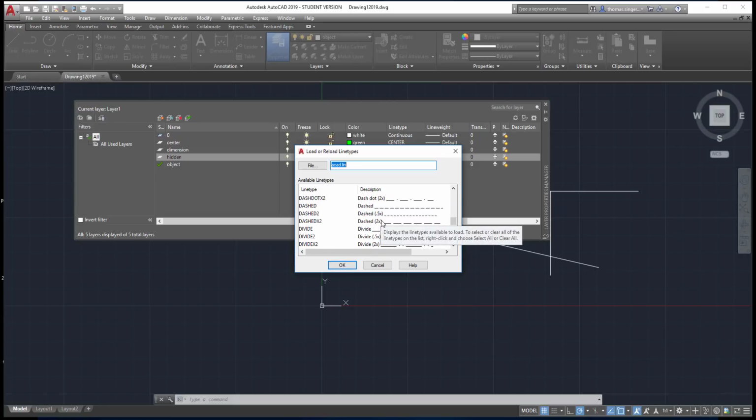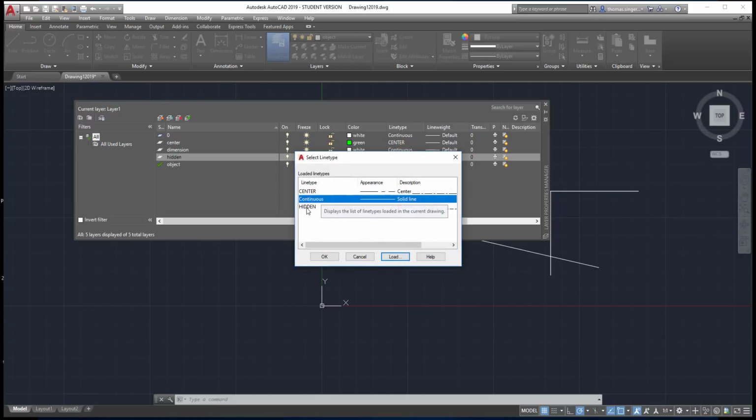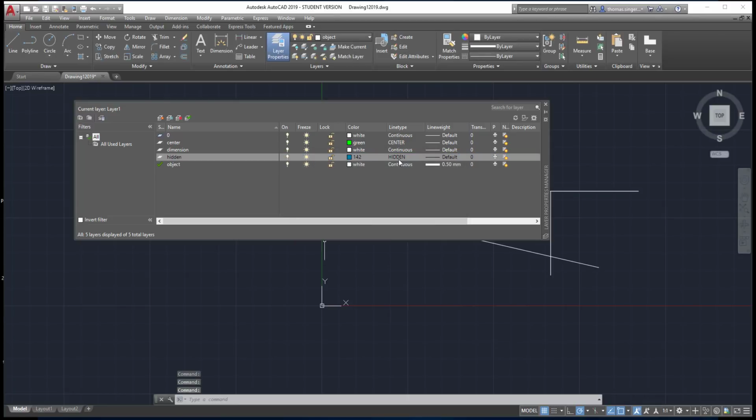So I'm going to go ahead and choose hidden, and we'll choose OK, and we'll choose hidden. Notice that now there's 3 lines loaded. So I could pick center for the hidden line, but in reality I do want to pick hidden for the hidden line layer. And so ultimately you want to make sure that the line types match up with the names that you're working with. So now my layers are set up. We're ready to go. Let's go ahead and close this.